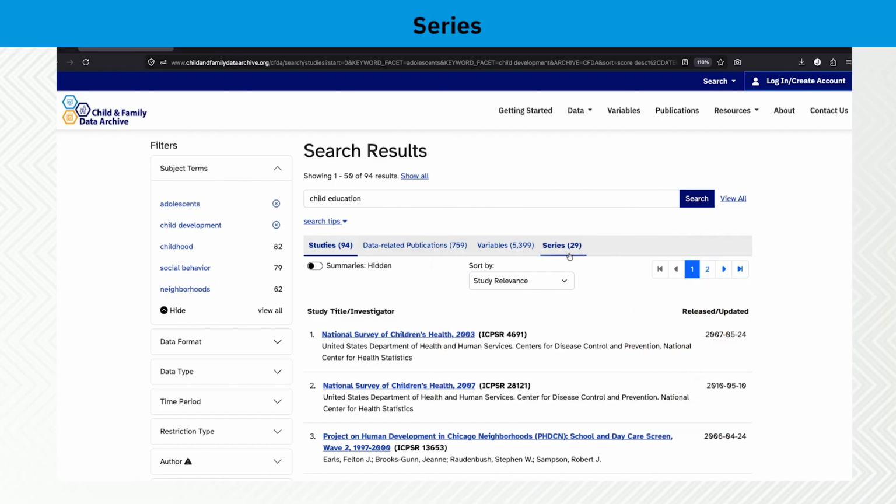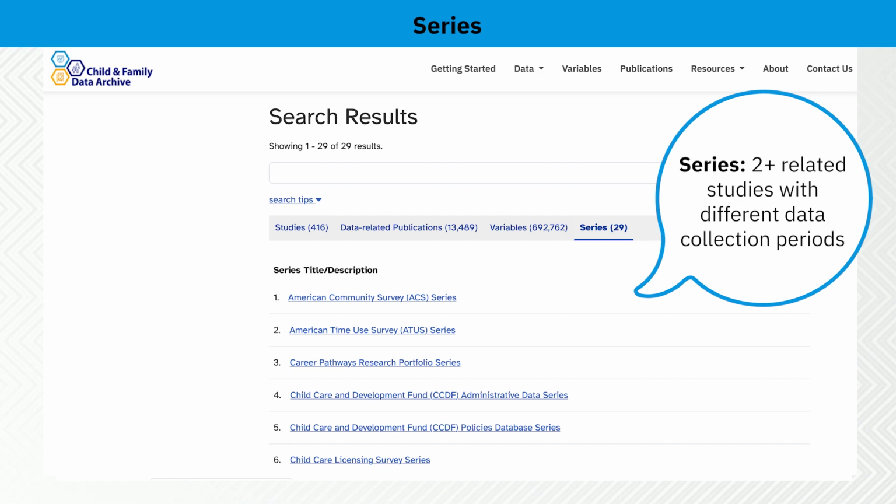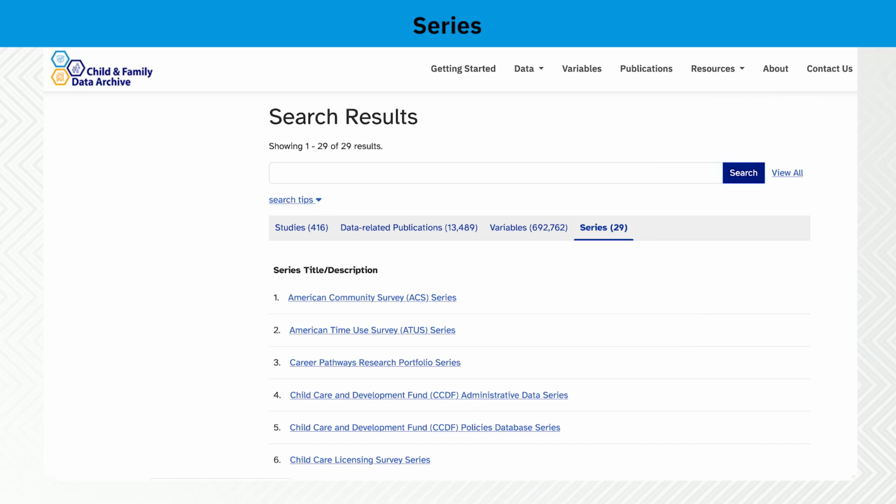So now, what about series? Series are two or more related studies with different data collection periods. They can be longitudinal or repeated cross-sectional and can be compared or analyzed together. Let me show you an example. I'm going to select the Child Care and Development Fund Policies Database series.